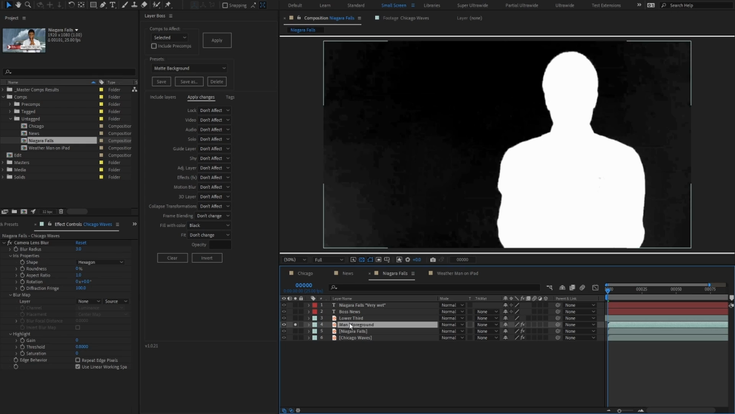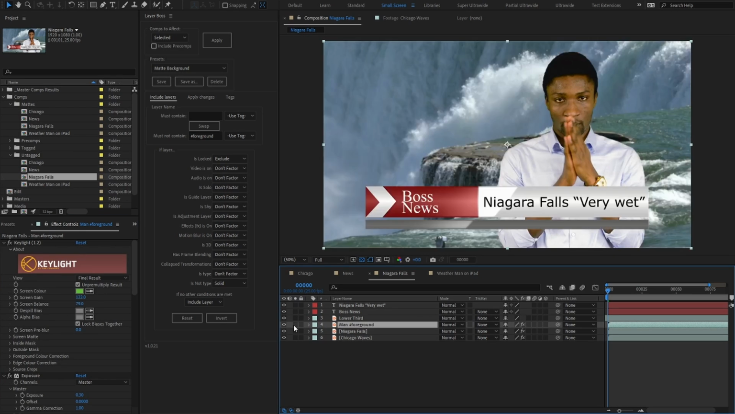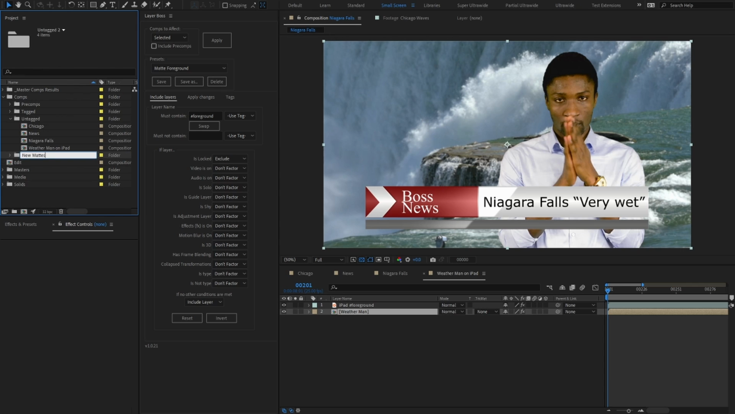The big advantage of this method is that once your main comp is tagged, if you get asked for changes, you can just do all the changes and then delete the old mattes and create new ones with just a couple of clicks.